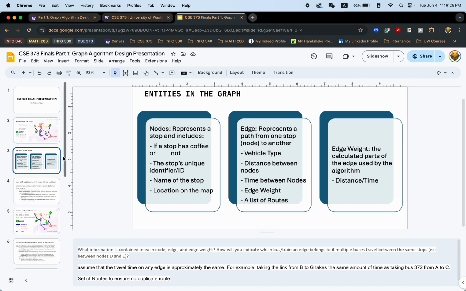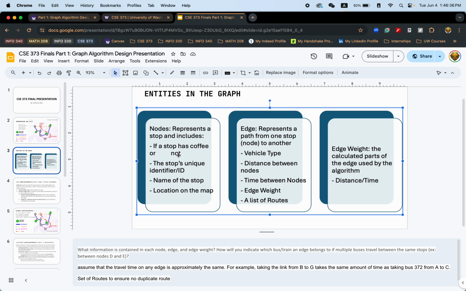And then the entities in the graph are the nodes, which represent the stops, and each of these nodes is going to keep track of whether this stop has coffee or not, so that we can use it later on. And then the edge is going to represent the path. And the two things to know are that there's going to be a list of vehicle types and a list of routes that it keeps track of, which is essentially going to be used later on.